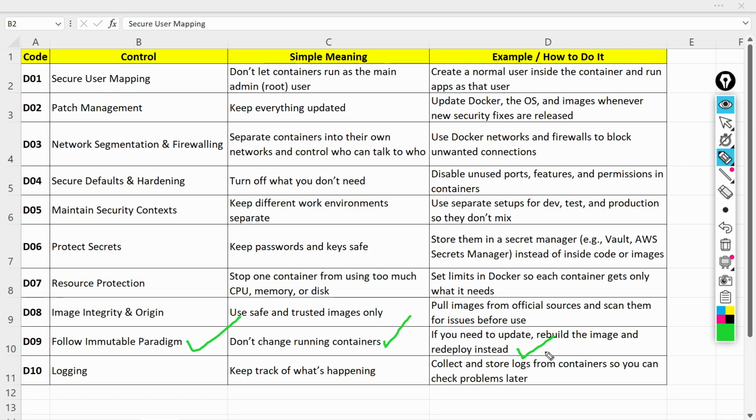So instead, let's say if you want to update, then you need to rebuild the image and redeploy that into a Docker registry.